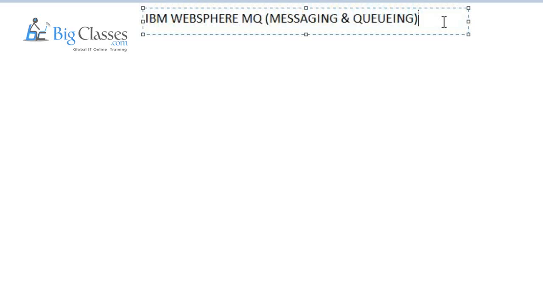MQ is built on Java. It is platform independent. It supports 80+ platforms. MQ is available on Windows, Unix, mainframes, AS400, and so on. It is an IBM middleware message transport product. It enables communication between two distributed applications over the network.